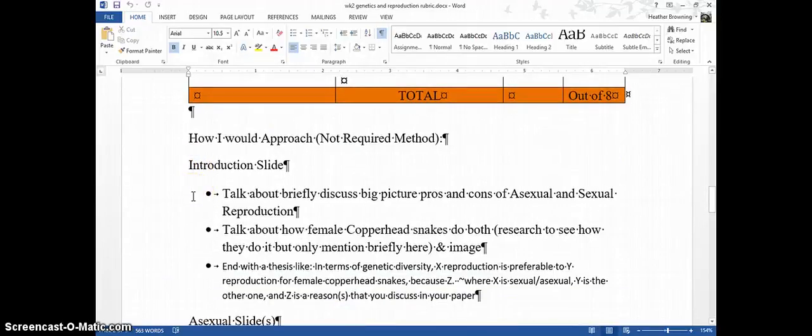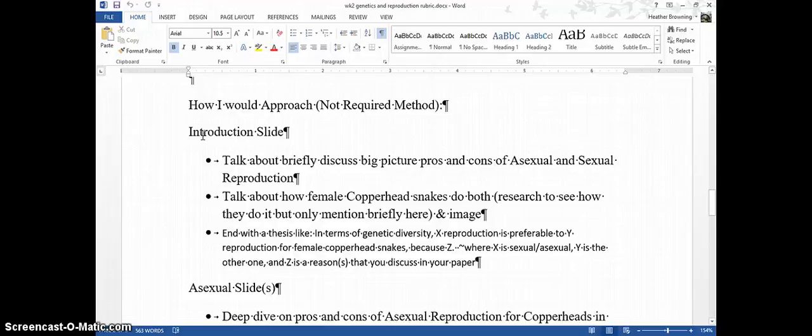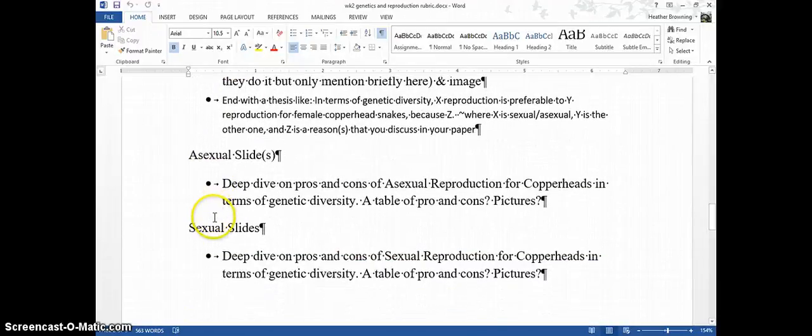You don't have to do the assignment like this, but this is how I do. First, of course, you would have your title slide. Then we would do an introductory slide. This is where I would talk about the pros and cons of asexual reproduction really generally, and this would all be underneath the slide. I'd probably put a picture of the copperhead snake on the slide, and then talk about female copperhead snakes, that they do both, and then I would have my thesis all under that introductory slide.